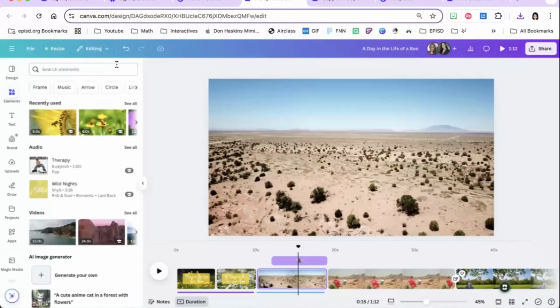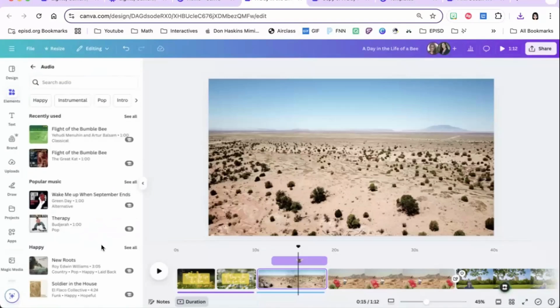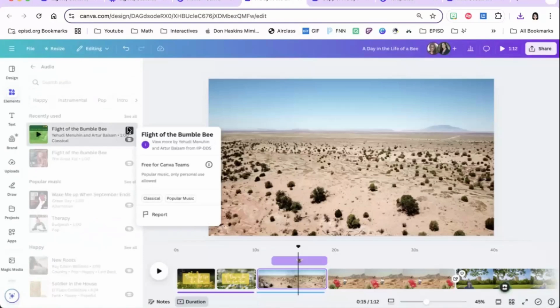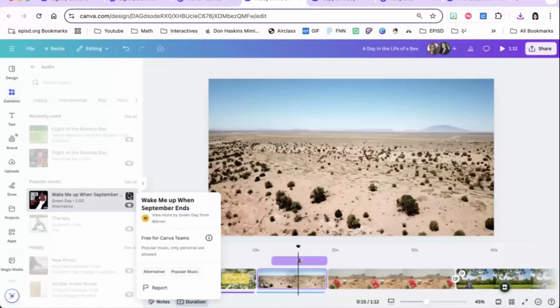There was something that I did see. If you go to one of the audio selections and then go to the three little dots next to the more button, go ahead and click on it, and it'll tell you what the usage is. So see how it says free for Canva Teams, and it does say popular music. I was looking at one that said it was free commercial use allowed. So depending on what it says when you click on those dots, if it has the little graduation cap, it does say free for Canva for education, commercial use allowed.